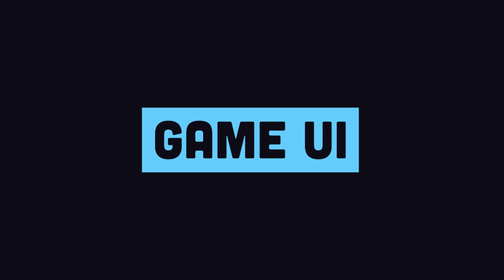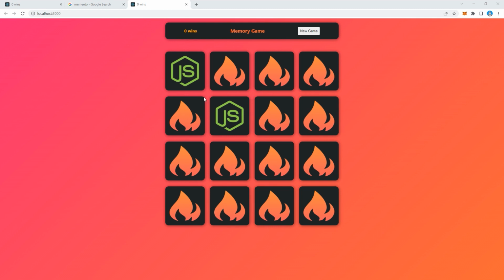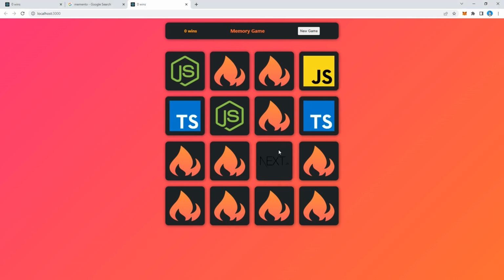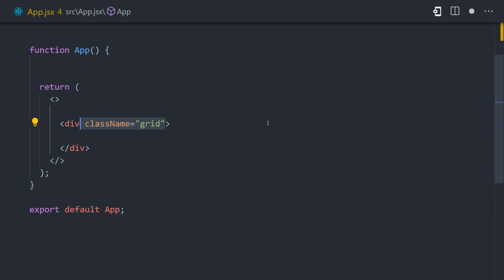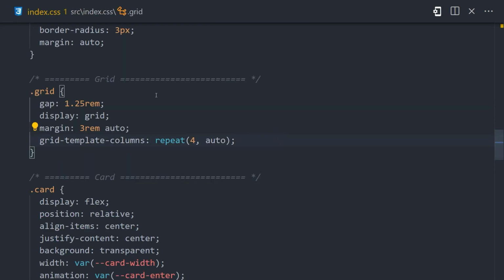In this video, we will focus on laying out the UI for the game, which is a 4x4 grid of cards, and the cards are randomly sorted between each game. The first thing we'll do is go into the app component and add a div with a class name of grid. I don't want to focus much on the CSS here, but if we go into the CSS file, you'll notice it has display grid and uses grid template columns to create 4 evenly spaced columns. I linked a video below if you want to learn more about CSS grid.